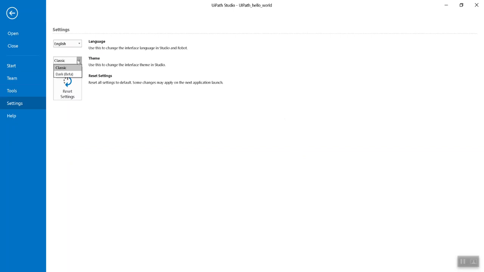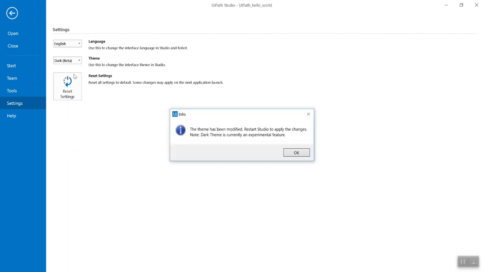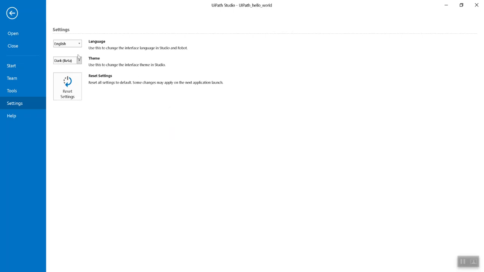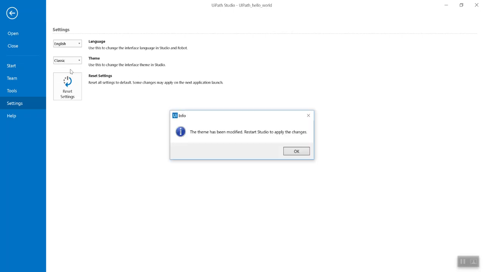Theme is a new area which has come to UiPath. You have two themes now, dark theme and a normal theme. A dark theme will change your look and feel of UiPath to a dark area. We'll see that in a while.